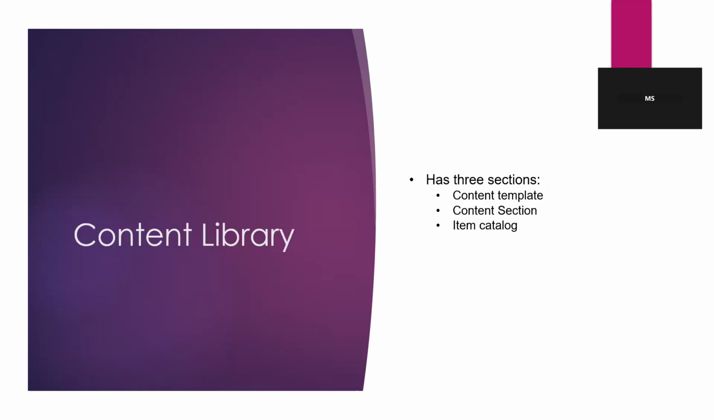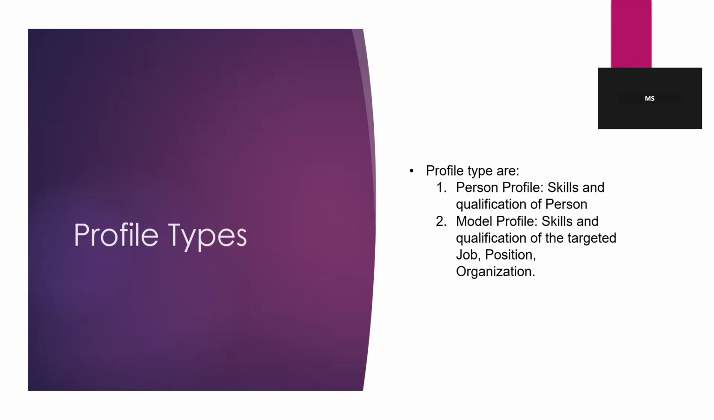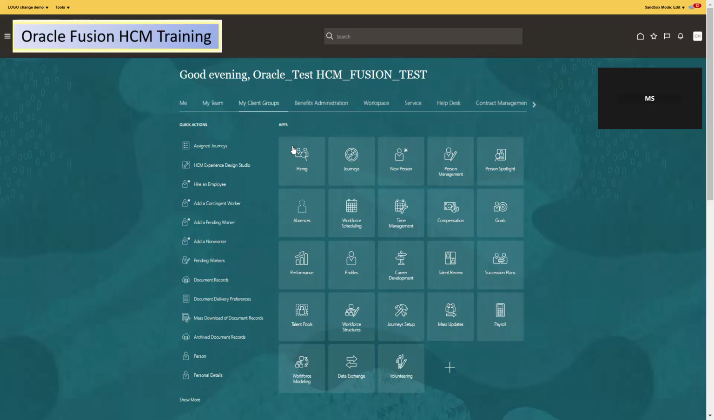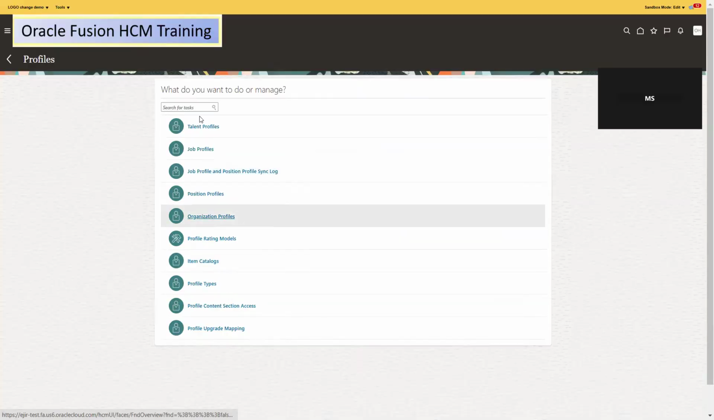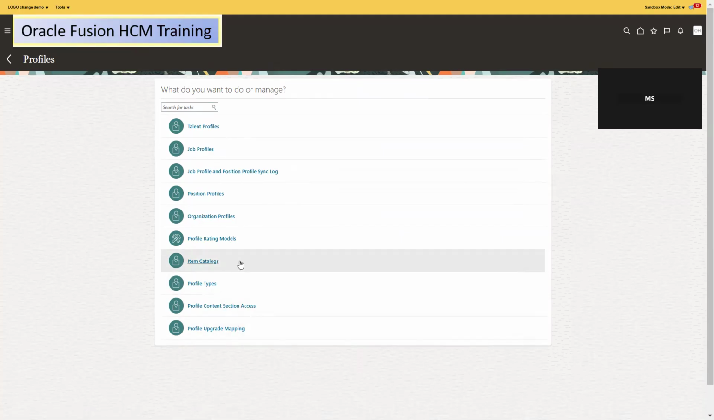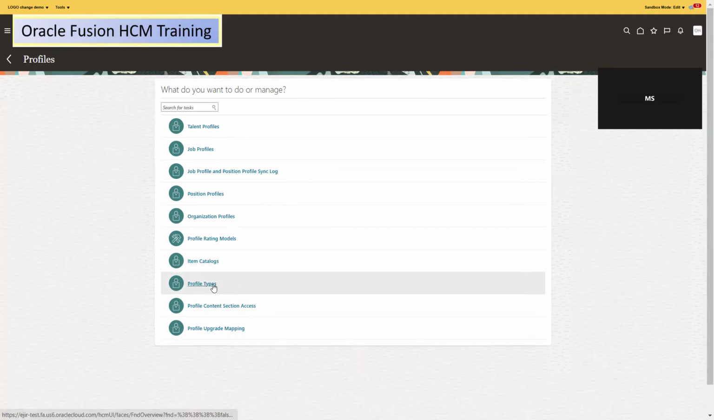So now we have discussed rating model, content libraries, and the profile types. Let's first check the profile types. For anything on profile management, where do we have to navigate? You have to come to My Client Groups, and this Profile app is the one we have to access to work on the profile management. We have multiple options here. The three things that we discussed: profile types, where the content section, everything is going to be created or available here itself.